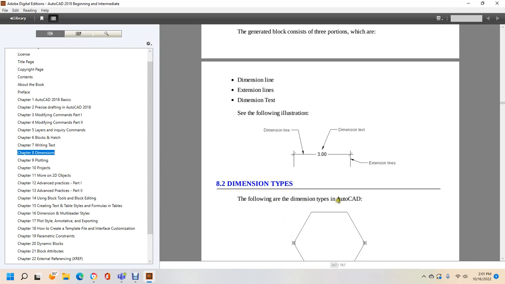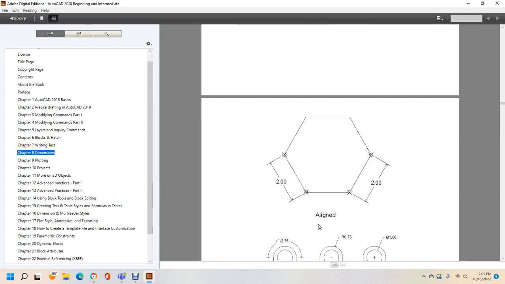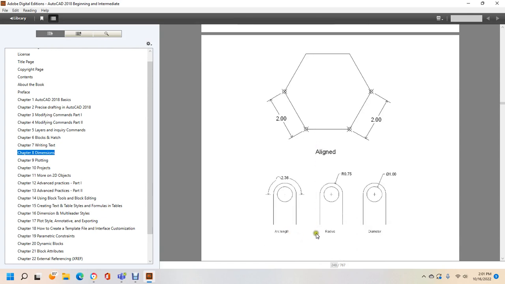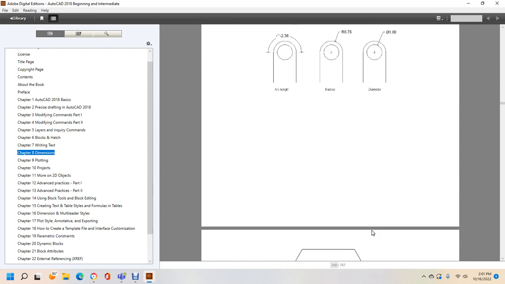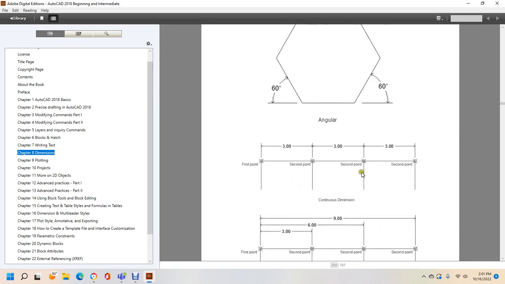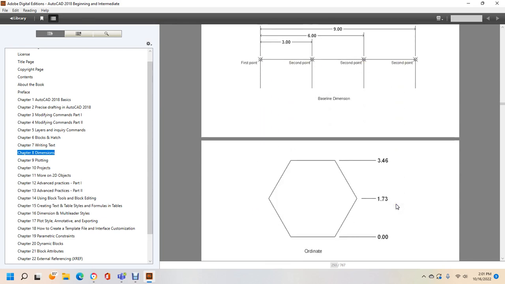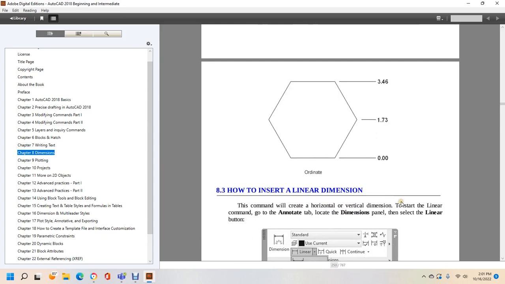Dimension types. The following dimension types are in AutoCAD: linear, aligned, arc length, radius, and diameter. Angular, continuous dimension with its first and second point, baseline with its first and second point, and ordinate.